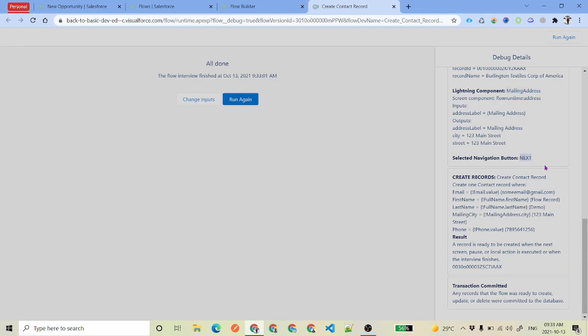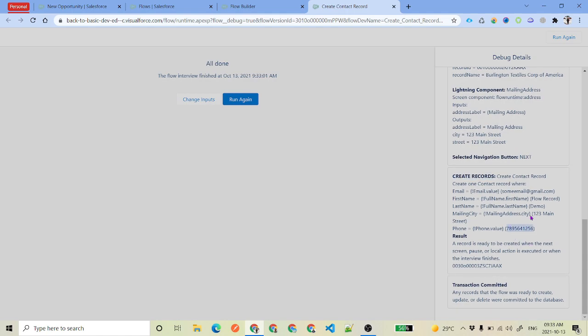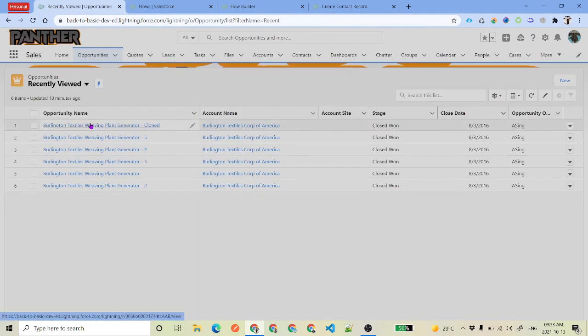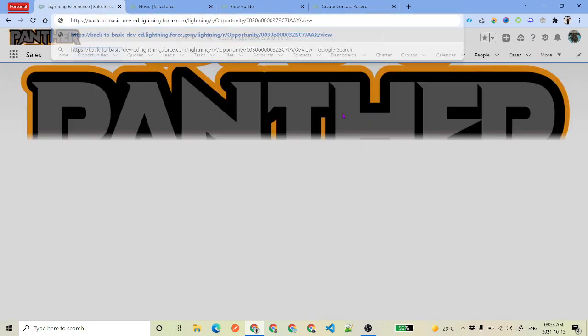When you click on next, it is basically executing an element called create a record, where you are saying, okay, this is all the information and this is the contact. A screen flow always runs in the committed mode. So whatever you do, it is going to run unless you have selected to run in the rollback mode. So that is the contact ID.